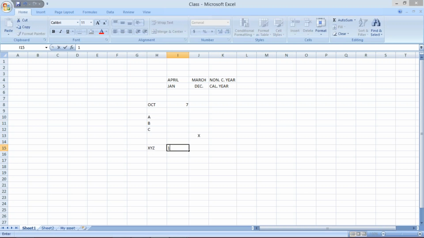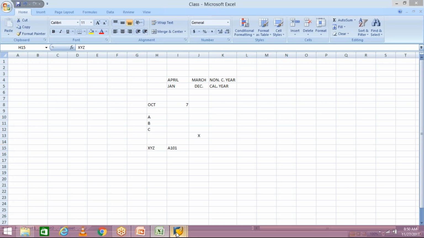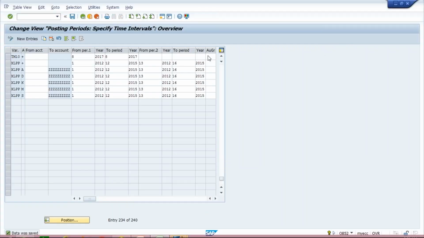If his user ID is, let's suppose, A101, then he is going to link this user ID against XYZ, against this authorization group. And see what the manager is going to do. Now here the manager is going to assign this authorization group XYZ. Here the manager has given XYZ, and now what is the manager going to do? The manager is going to open period number 7, year 2017, to period number 7, year 2017. This is how the manager has opened the previous period.